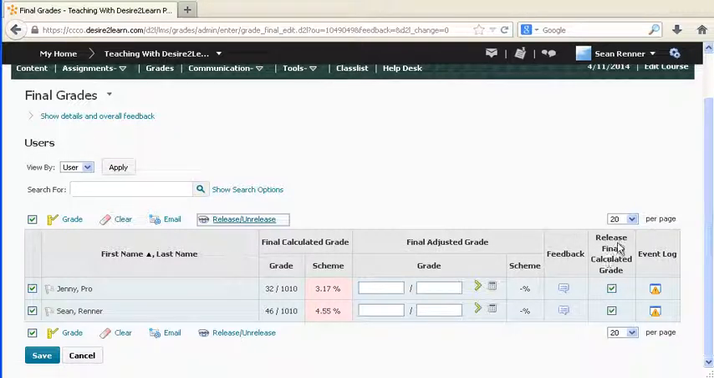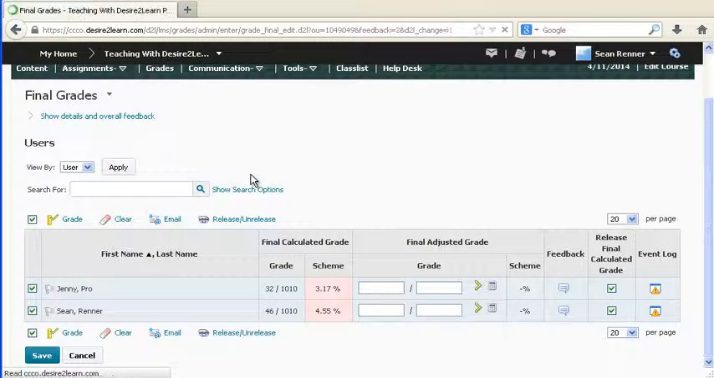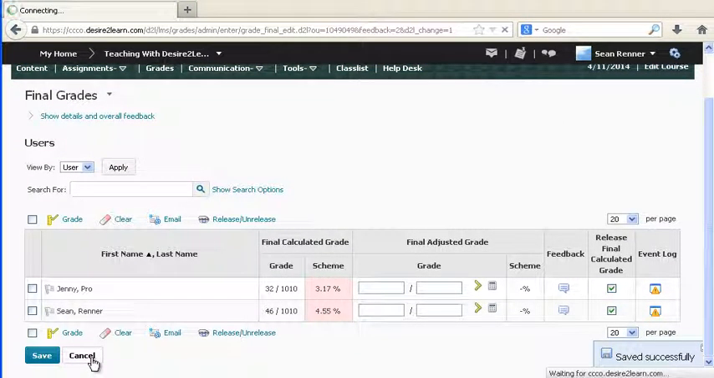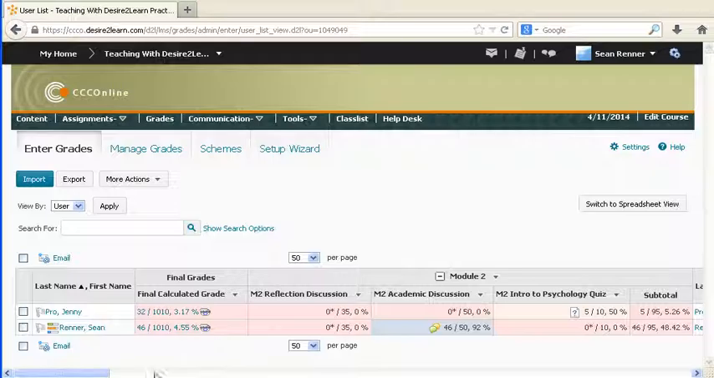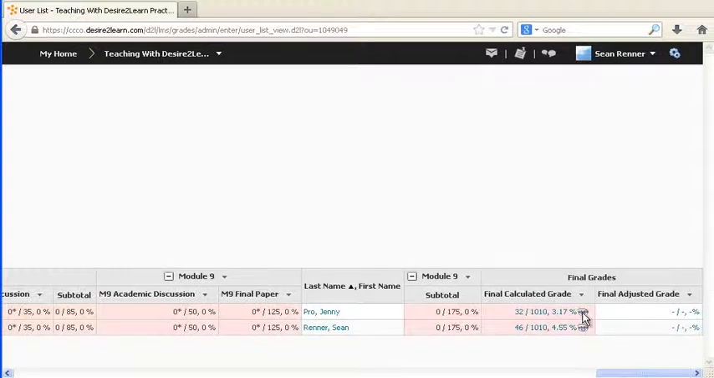Now you can see the Release Final Calculated Grade box has been checked, and when we save this, click Yes, and close this window. Now if we scroll all the way to the right, we can see a little eye icon next to the student's final grade. You can see here now that this indicates that this grade has been released to the student and the student is able to see it.